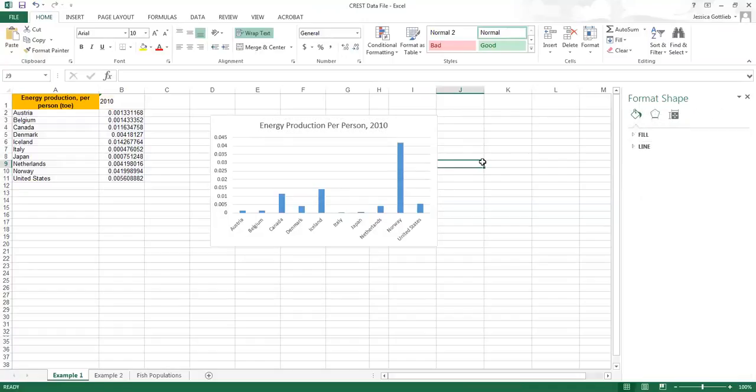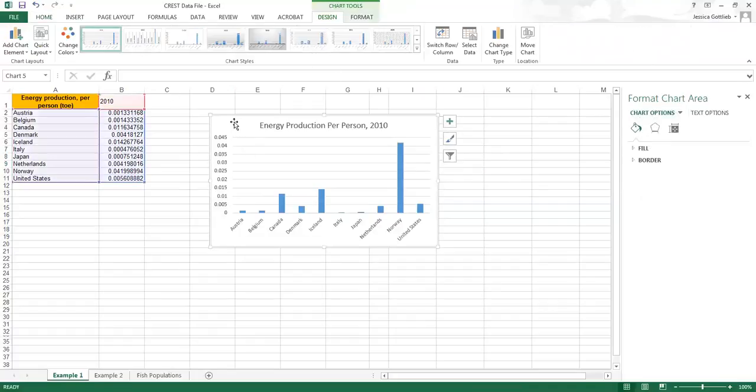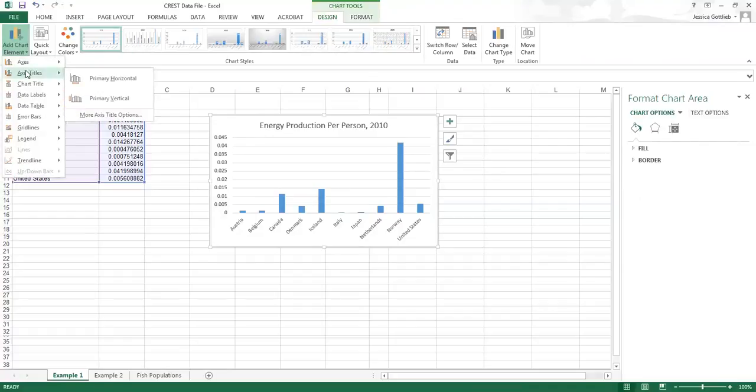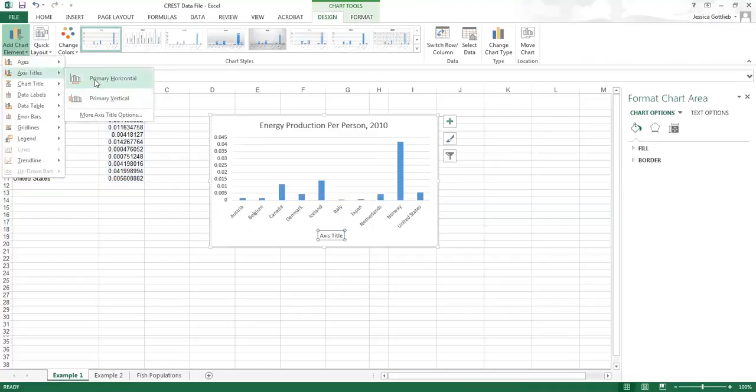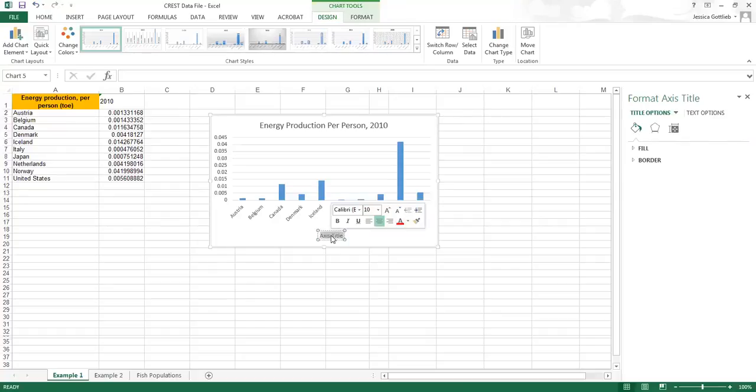The next thing we're going to do is add in some labels for each axis. To do that, click on the chart, and then you should see up here in the upper left corner, Add Chart Element. So you select that, then Axis Title, and you pick whatever axis you want to label first. We'll label the horizontal one first, and just type it in the way you did with the title. So we'll label it country.